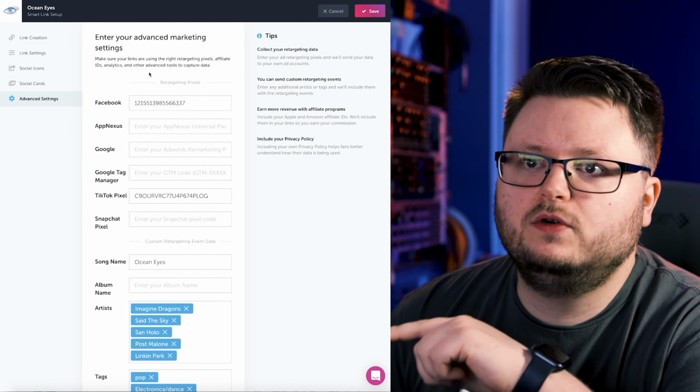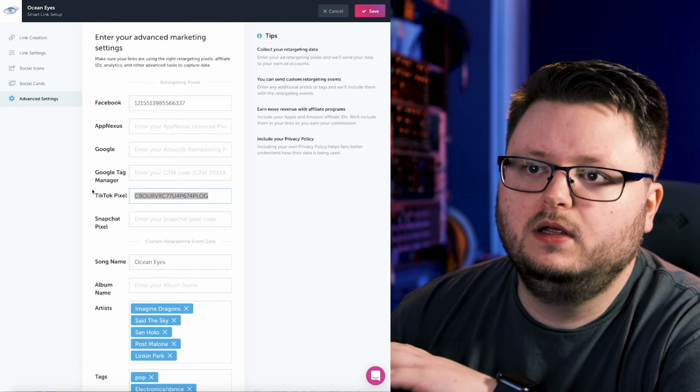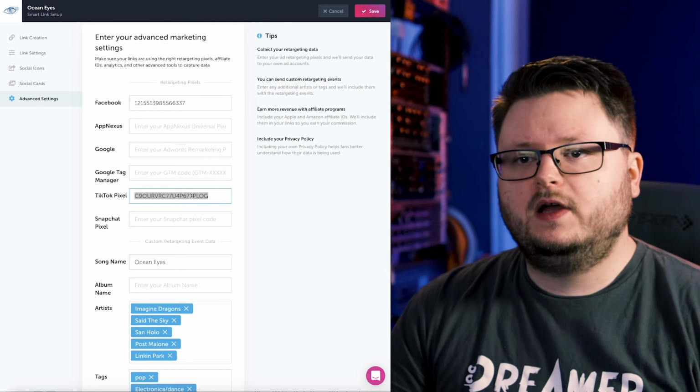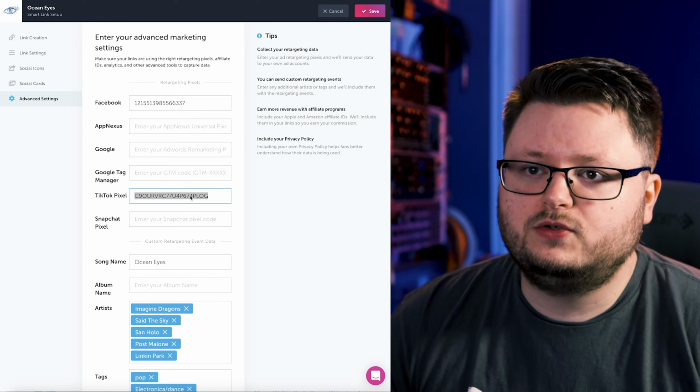So when you edit your Feature FM page, you can install all these retargeting pixels. So here's my Facebook one. You're going to want to put the TikTok pixel in. I don't know what plan you have to be on Feature FM to get the TikTok pixel. So make sure you check that if you want to use Feature FM for TikTok.